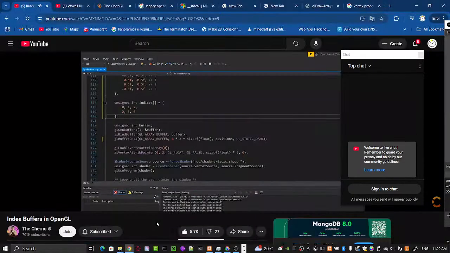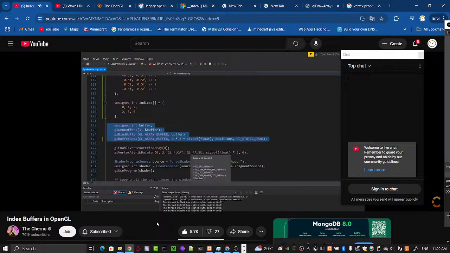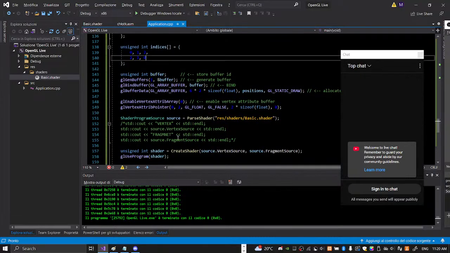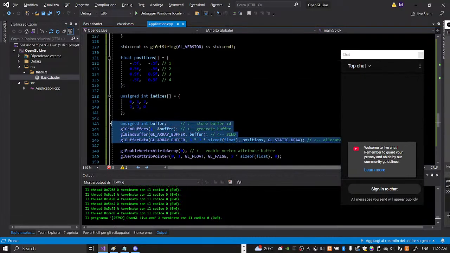So now all that remains is, instead of having these indices here on the CPU, we want to send them to the GPU and then tell OpenGL to render. We should generate a buffer, and the way that we do that is very similar to the way that we make a vertex buffer. So let's copy this. I'm going to put this after our vertex buffer. We should generate and bind the buffers. So let's do this real quickly.